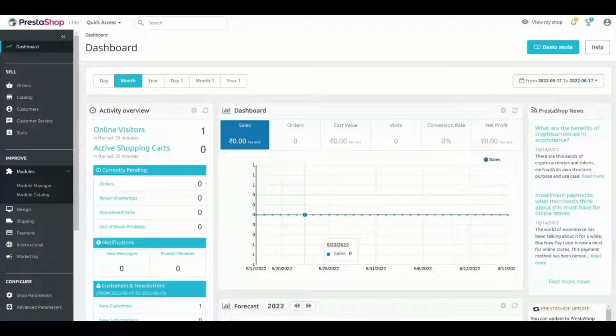Hello and welcome to Setup Tour of Zoho Commerce Connector for Prestashop. We will show you the installation and complete setup process of the module.